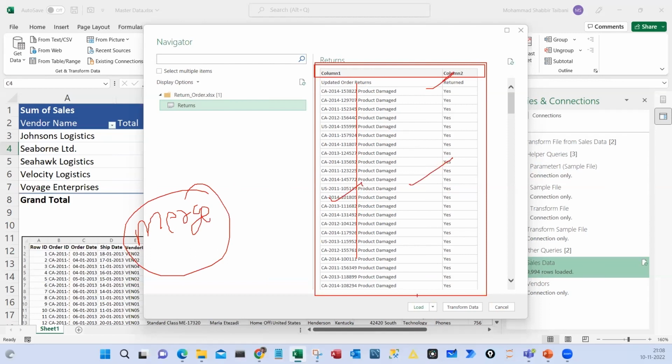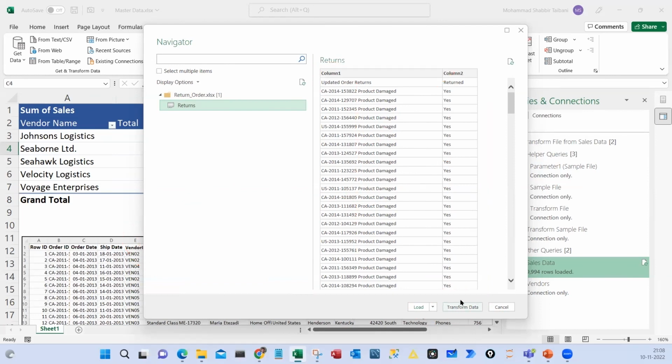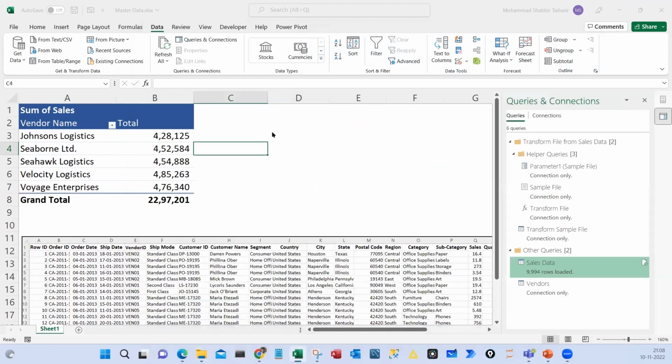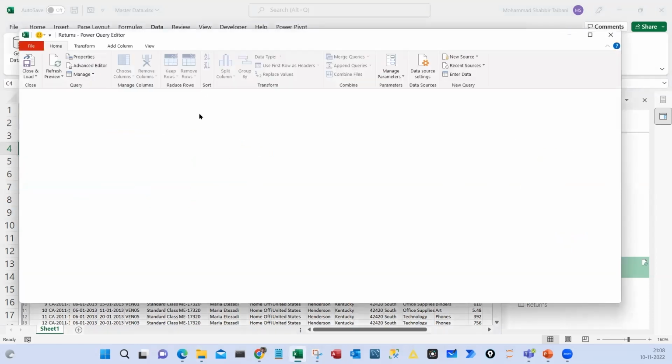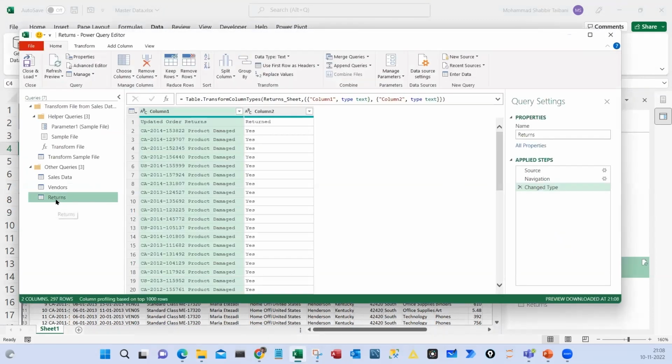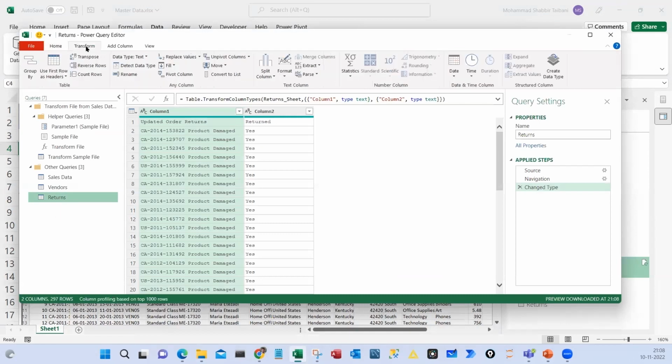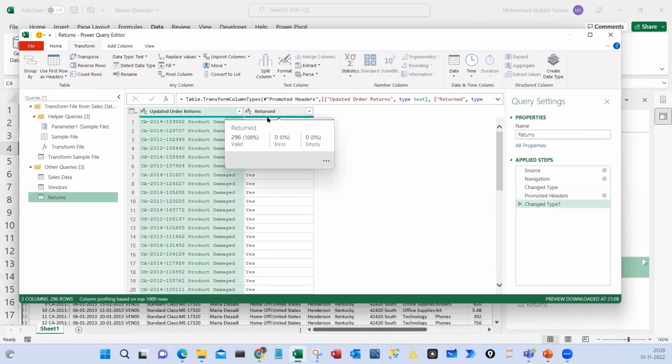So which option should I select, load or transform? It's transform. Remember, when you want to perform some transformation steps or cleaning steps, you have to click on transform, right? So you click on transform. The return table is now loaded to Power Query. We'll do it one by one. First I will select the return table, go to the transform tab, and first click on use first row as header. First row as header has been promoted here.